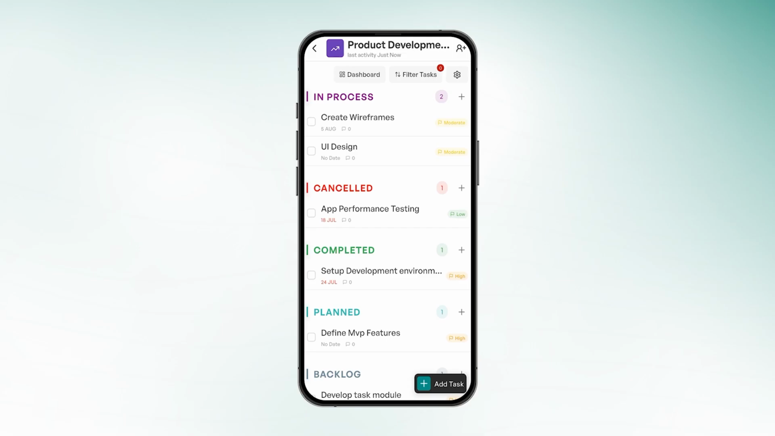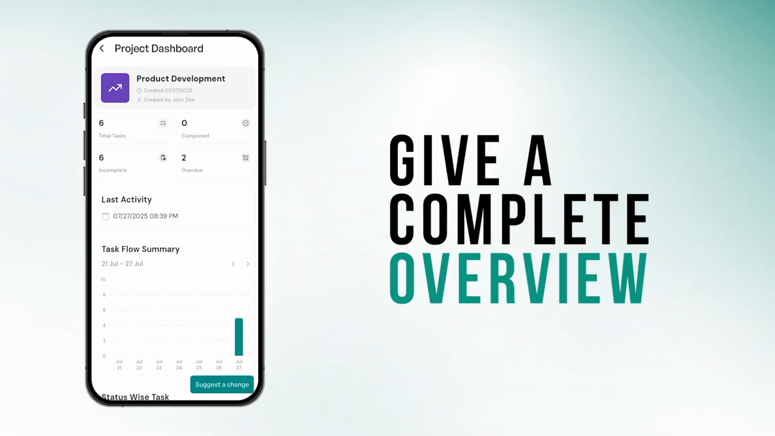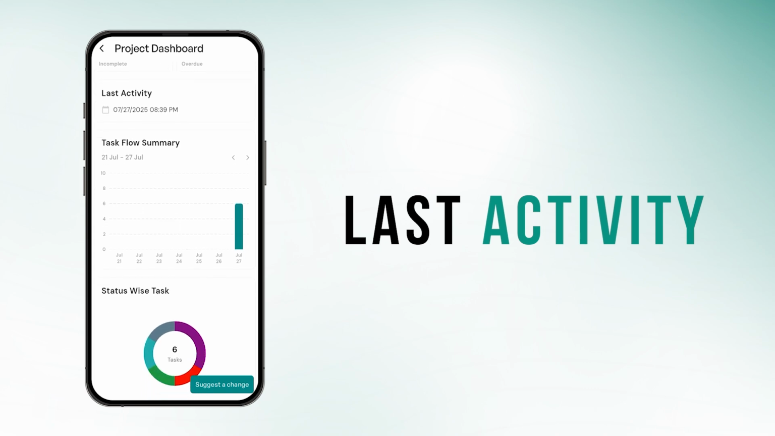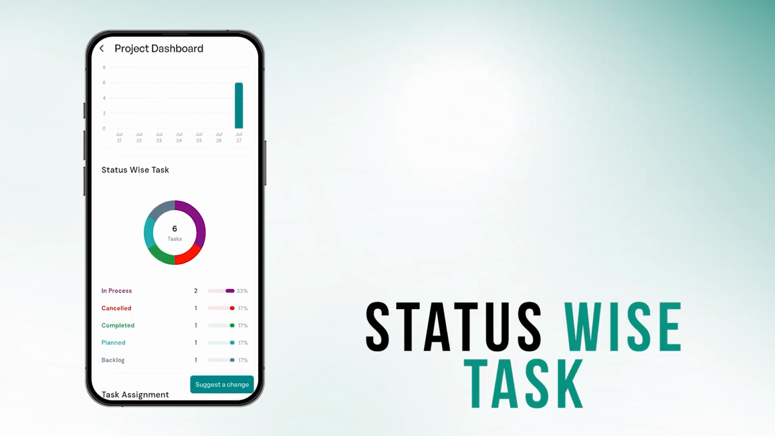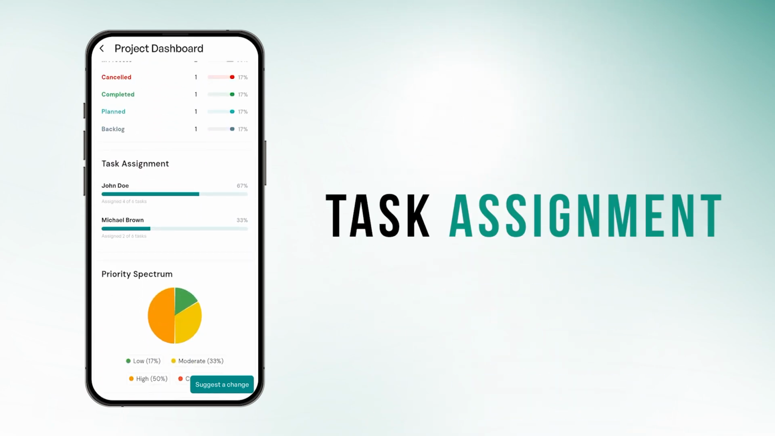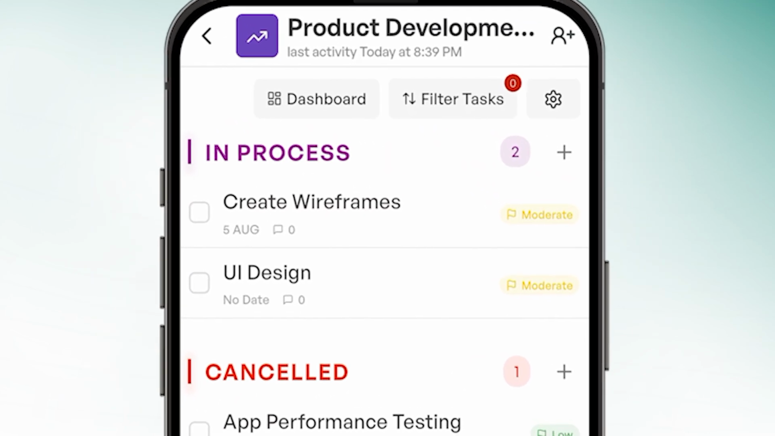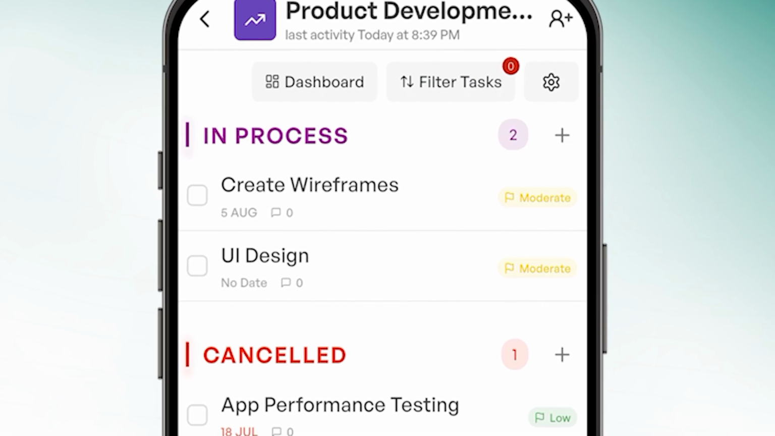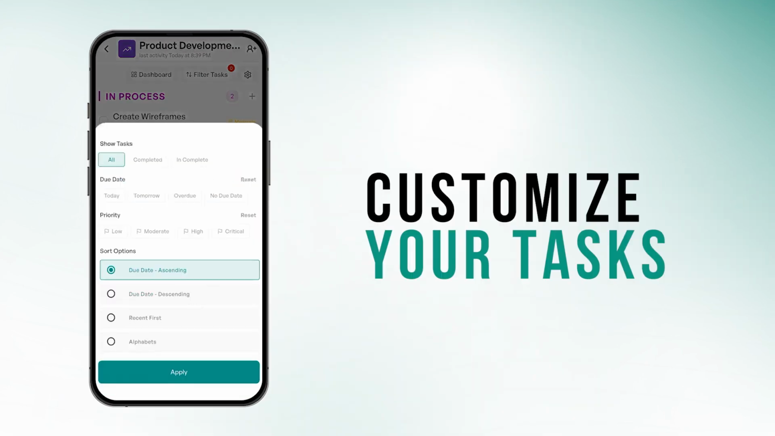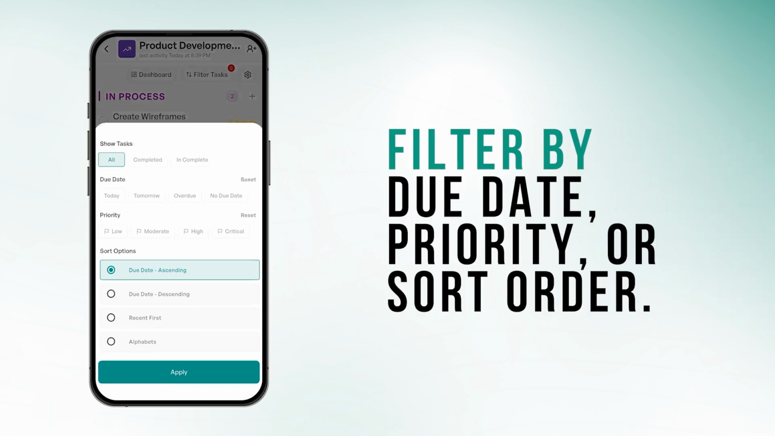Let's add some tasks. Now, go to the Dashboard panel. This gives you a complete overview of your project's activity, including last activity, task flow summary, status-wise task, task assignment, and a priority spectrum. At the top next to the dashboard, you'll find the Filter Tasks option. Here, you can customize your view, show all tasks, only completed or only incomplete tasks, filter by due date, priority, or sort order. Once done, tap Apply.